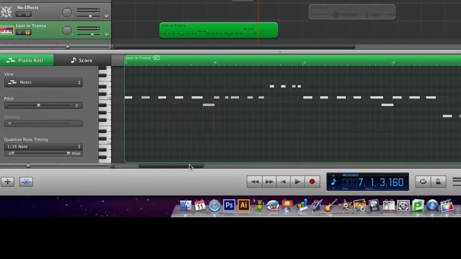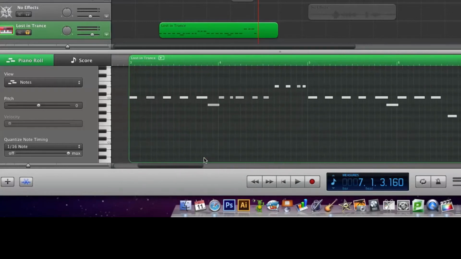Cool. So that's the beauty of MIDI. You can literally change everything after you've played it in. If you make a mistake, you can get the computer to go back and fix it for you. Now you can also change the notes that are being played. I'll show you that next.